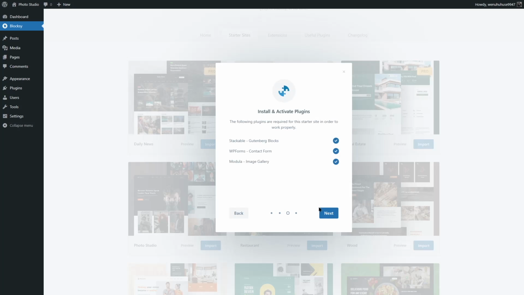If you click on next, these are the three plugins that we will be needing: the Stackable Gutenberg blocks, WPForms, and Modula. Stackable is a Gutenberg blocks plugin. It's going to add several blocks to your Gutenberg blocks, and it's going to help you build your site. WPForms is for creating contact forms, and the Modula plugin is going to help you create your image gallery.